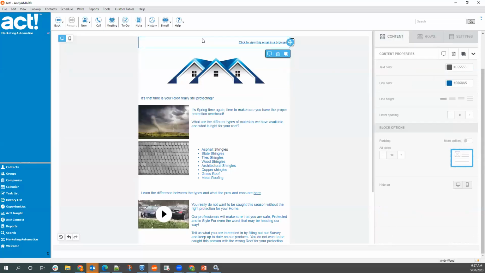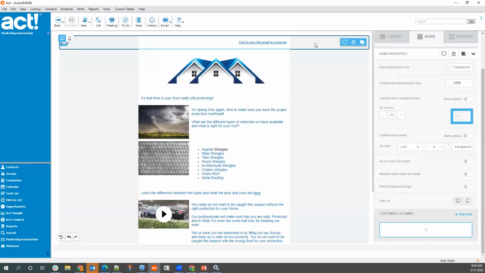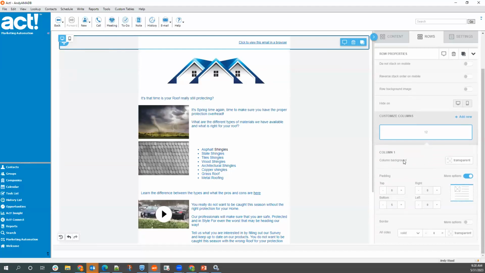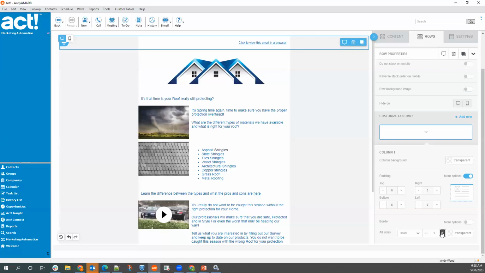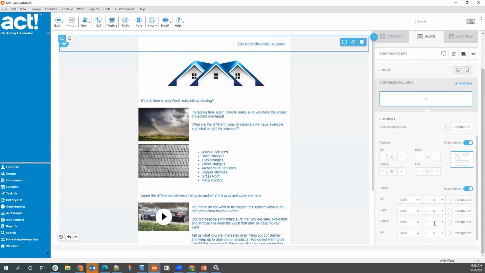A good example of this is I'm going to add a little bit of a border to this block right here. The way I'm going to do that is I'm going to highlight our row here, and then under our block, under column 1, I'm going to change the border color for this. I'm going to make that 5 pixels for the border, and turn that on for all sides.